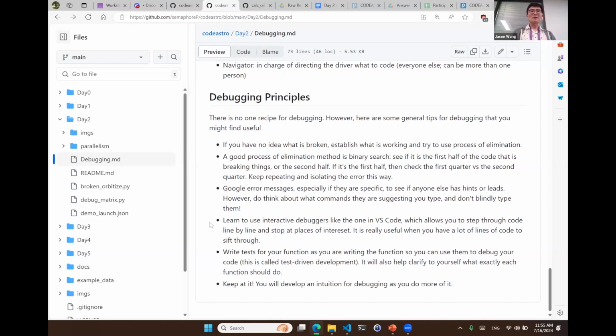Another thing, which we'll talk about later this week, is writing tests for your functions as you're writing the functions themselves. This is called test-driven development. You write a test for the function while you're writing the function, and this will help clarify exactly what that function should do. You can use that test in the future so that if things break, you can say: I know this test was working, but now it's broken. What has changed between then and now? You figure out which part of that delta is causing things to break. It's not every line of code, only the things that changed in between.